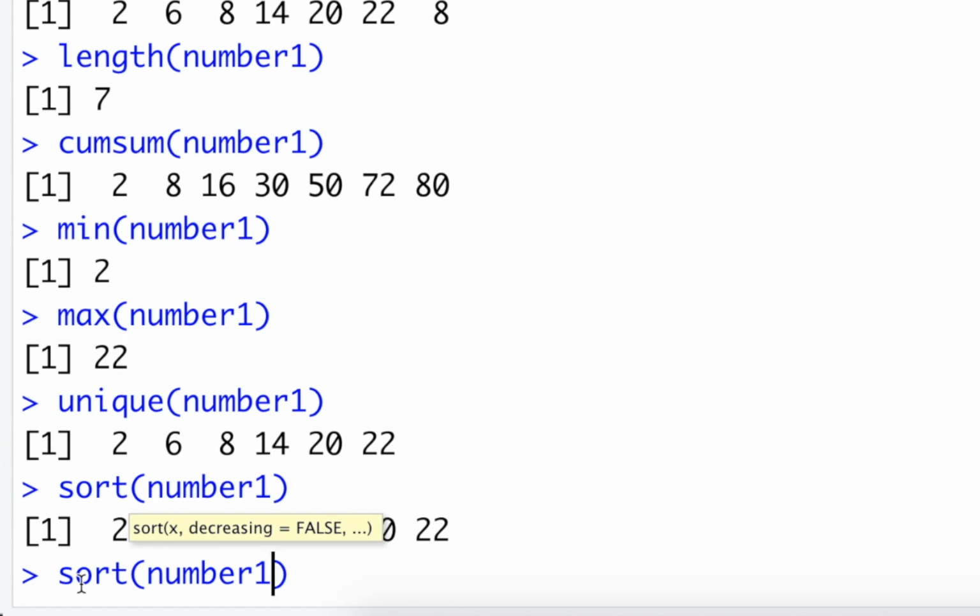But number1 is the x. It's saying, hey, sort takes in parameters. One parameter is a set of data. And that data that we're bringing in, the function is calling it x to give you an idea of, hey, x, my data. Our data is contained in the variable number1. So we're going to put that in that slot, the x slot. It's in order in this case.